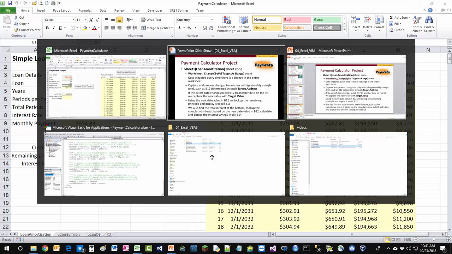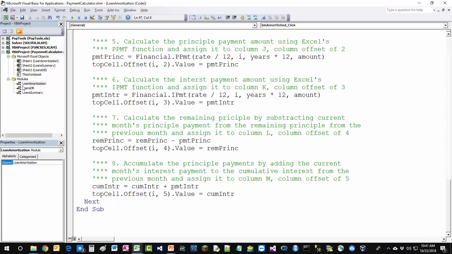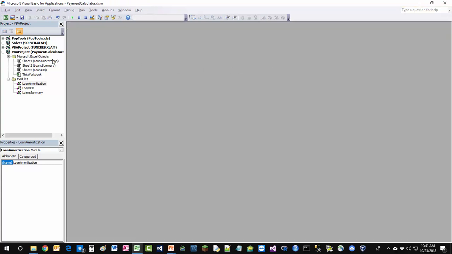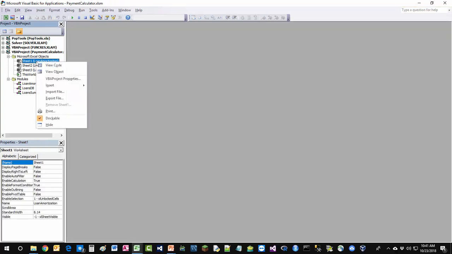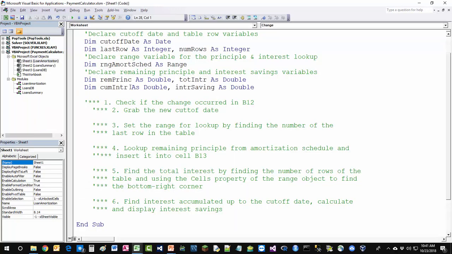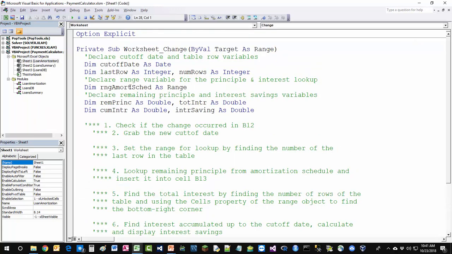If we switch to the code, you'll notice that we are still in the loan amortization module at the bottom of our previous video. We're going to close that and right click on the Sheet1 loan amortization code module to view the code sitting, so to speak, behind the loan amortization sheet and reacting, in this case, to the changes being made in the worksheet.